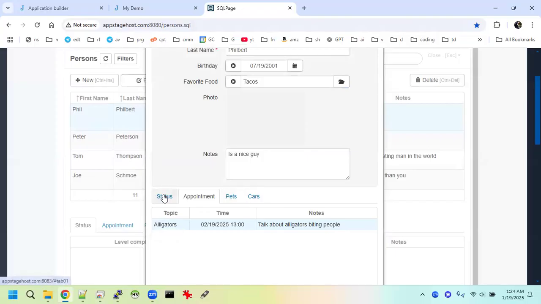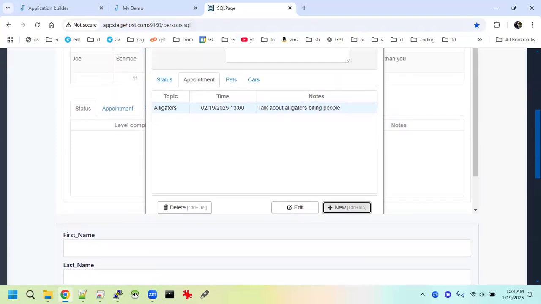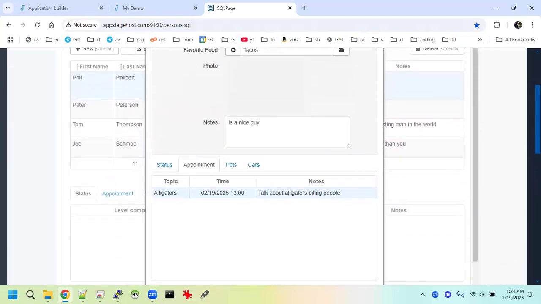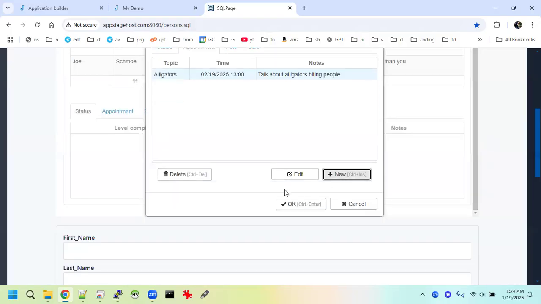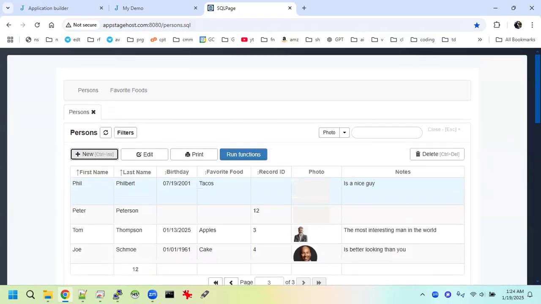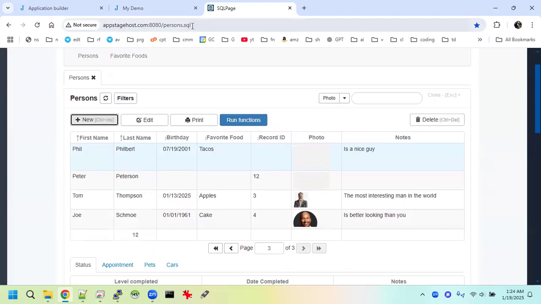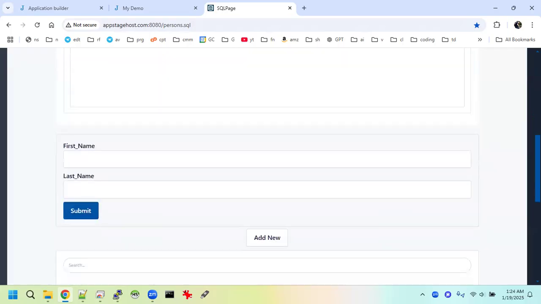pets, or add more cars, or give them a status. And have those details tables can be as complicated as we want them to be. Okay, so now we've got this added. He's added to the database. And just to be clear, I'm going to refresh this page as if we're opening it and go down here.